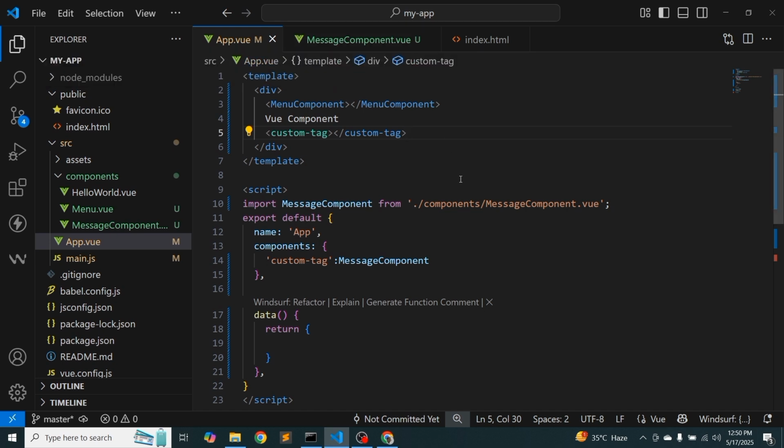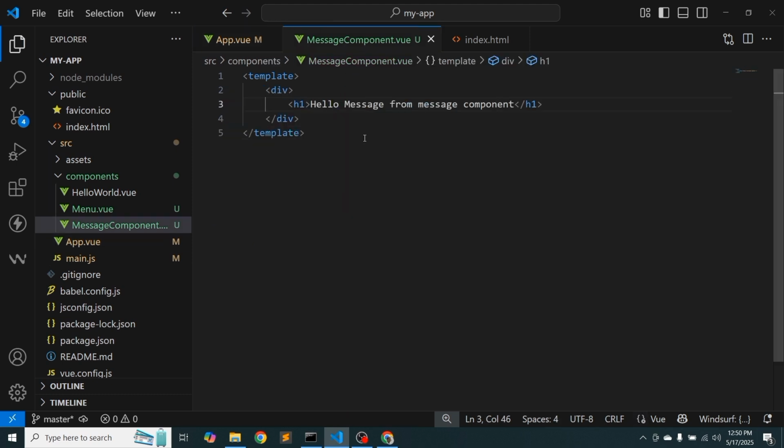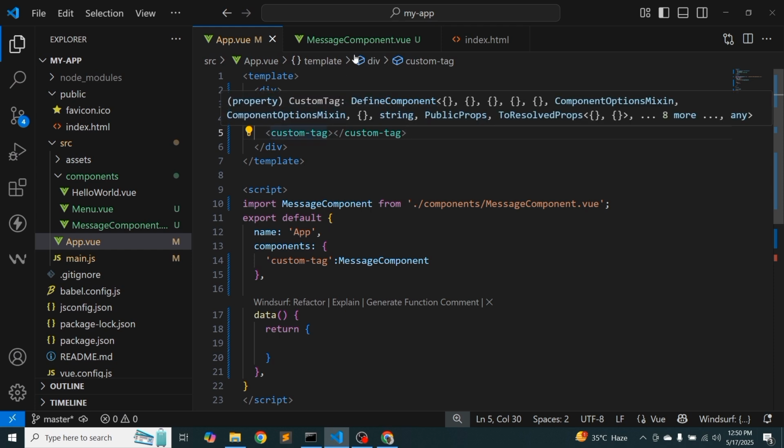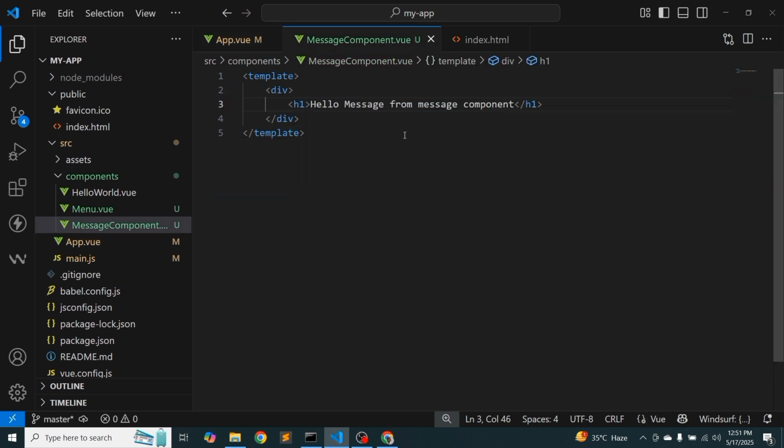I'm going to use the message component here. Suppose I create something and want to pass some data from the child component to the parent component, and if you want to pass some data from the parent component to the child component, how can you do this? These are interesting things, and if you learn the component concept clearly, you can start your applications and do whatever you want in Vue.js.